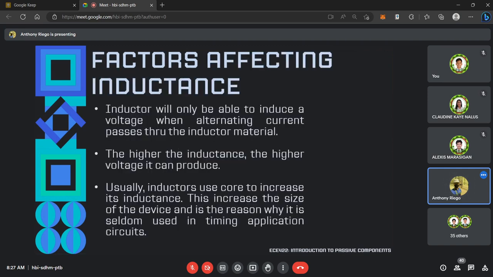Okay? Now, we continue with the factors affecting inductance. Bakit natin kailangan malaman to? Kasi yung values ng ating inductance is greatly affected by different parameters na when we are designing such circuits na kailangan ng inductors, kailangan din nating ma-appreciate or maintindihan at the very least, paano natin mapapataas, paano natin mapapababa, paano natin ma-maintain yung values ng inductance natin.